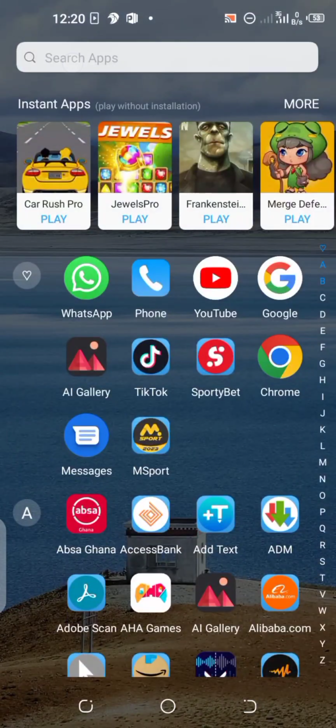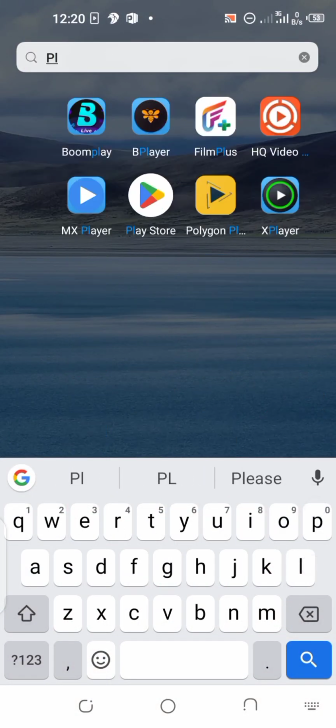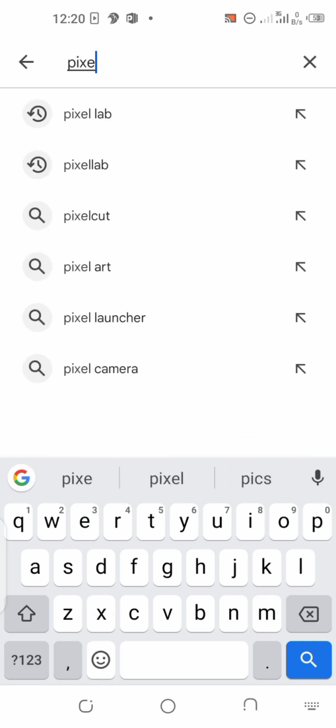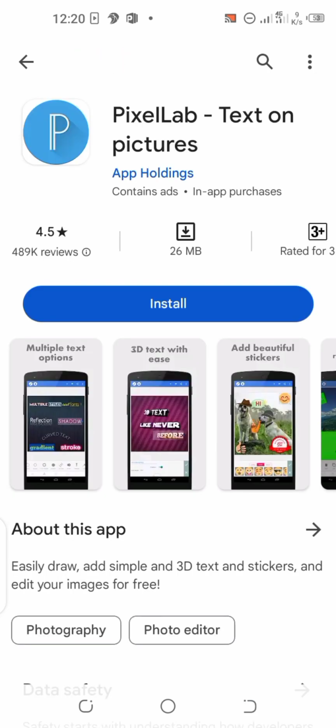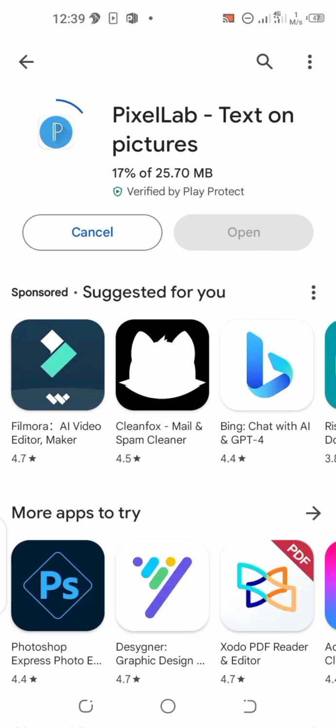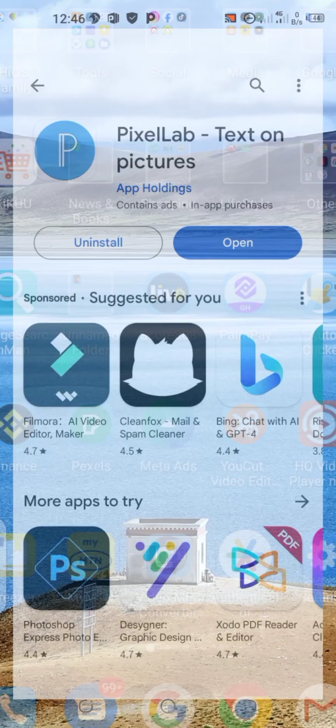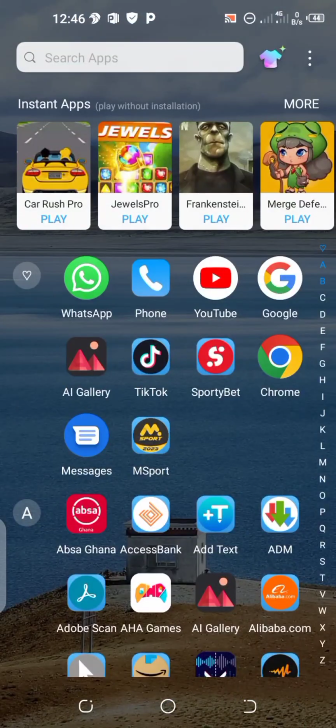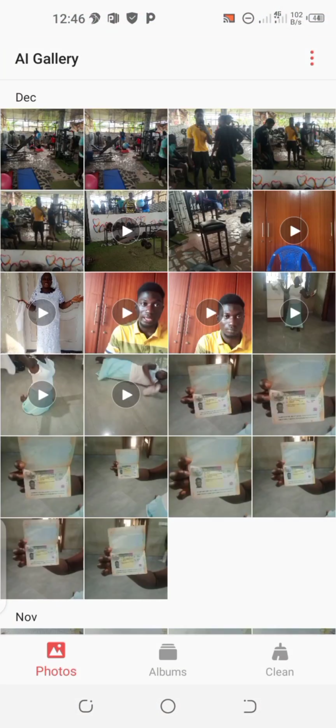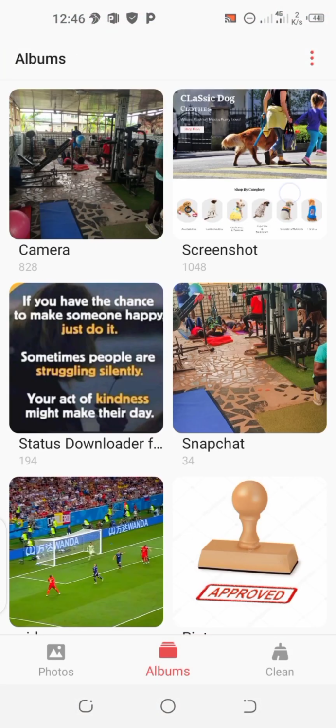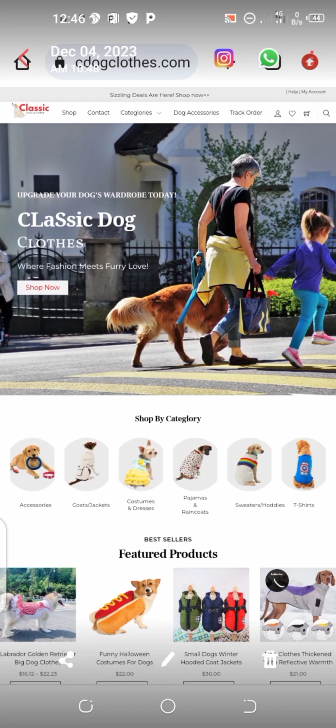First step is quite simple. You move to Play Store and you search for Pixel Lab and you click on install. After installing Pixel Lab, you move to your gallery and look for the picture you want to post to WhatsApp status. In this video, we are going to use this picture.